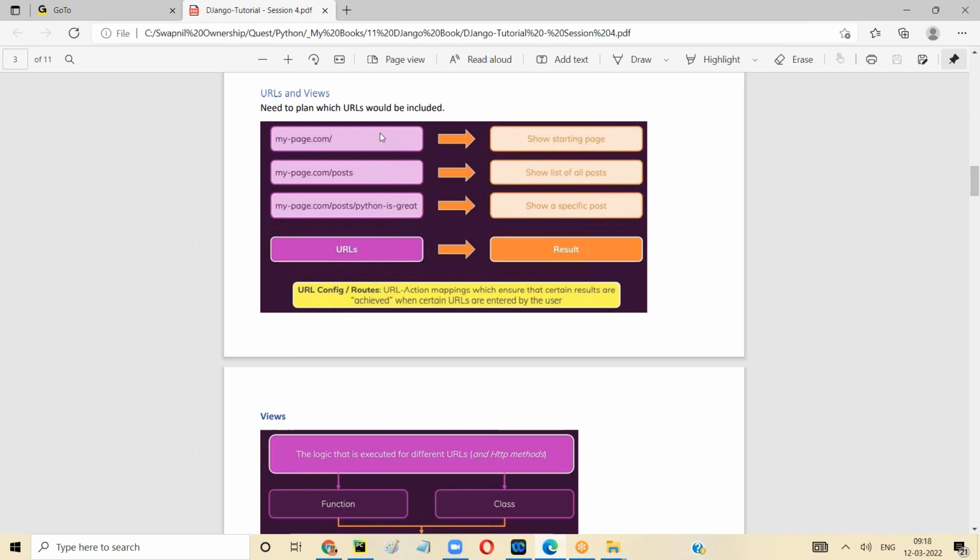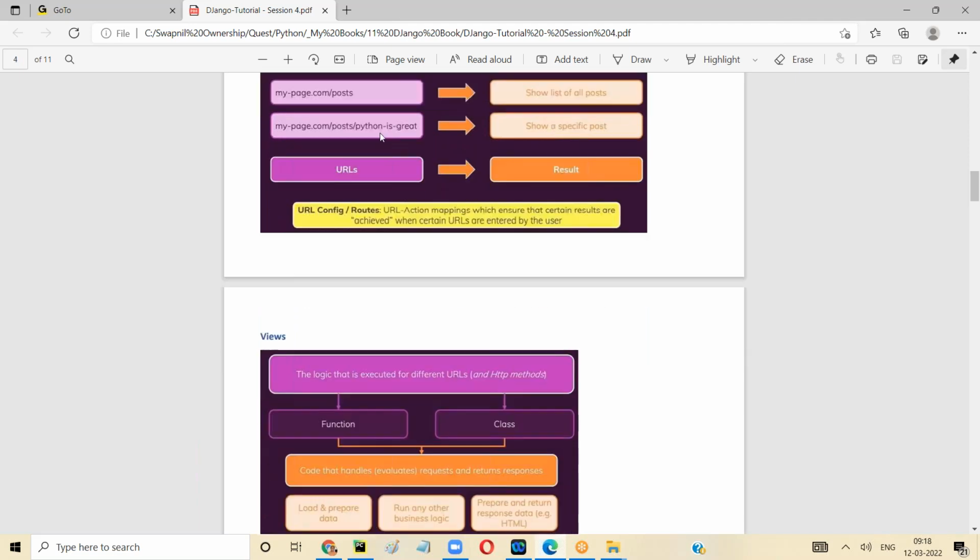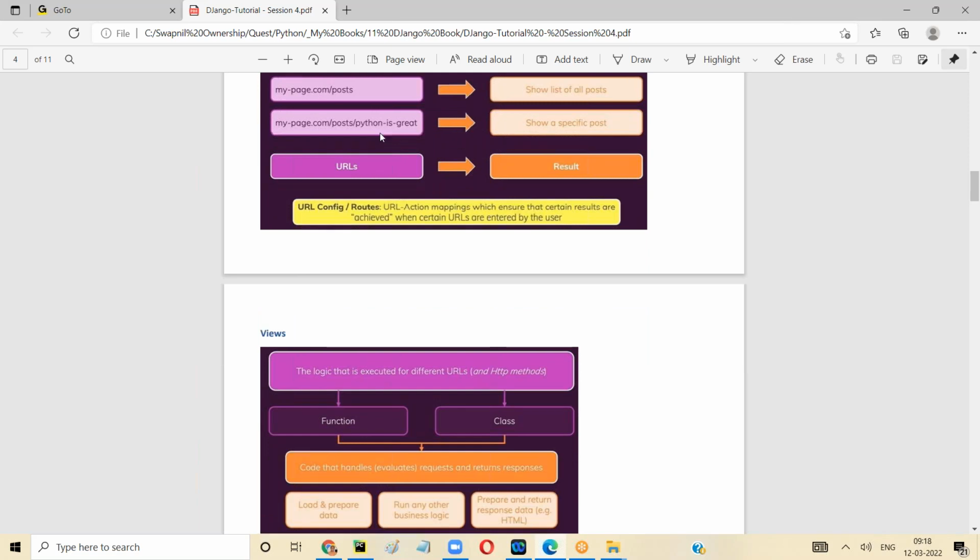Each of those slashes is an app. Then you can click on the link on the post and it should give us a specific post. So you click on a URL, it's going to give us the result. For that we will use URL config. We will add the settings in the URL config.